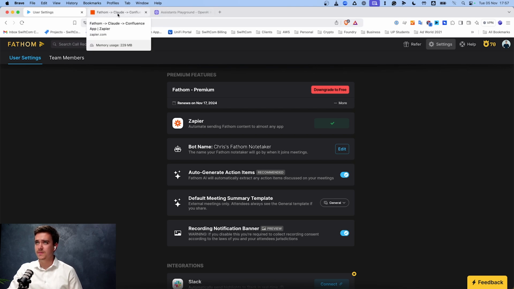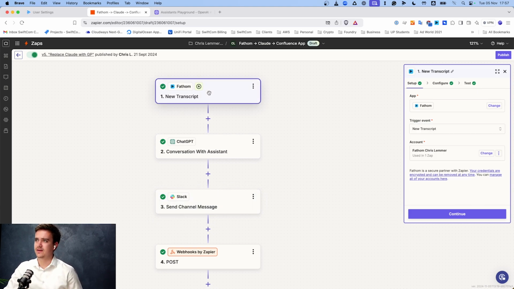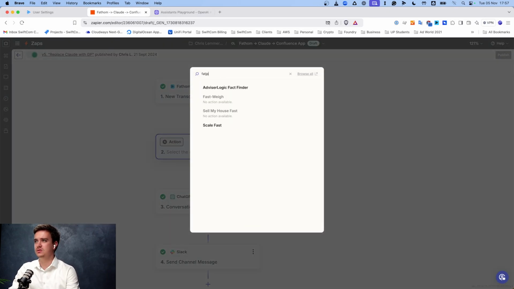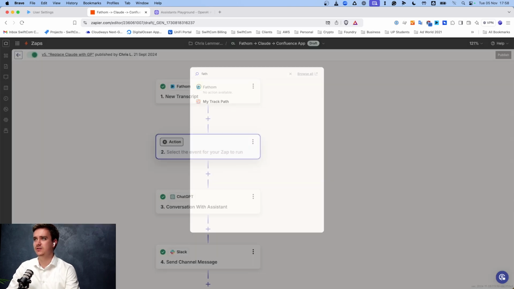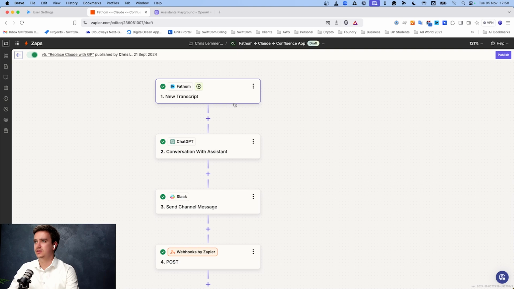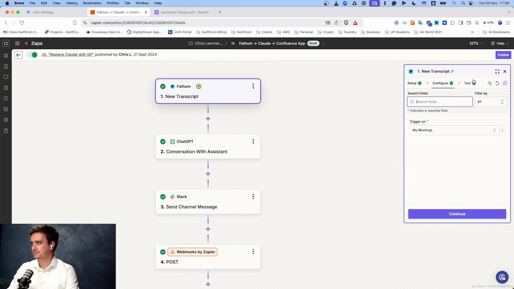Once that is done, we can go into Zapier and start by configuring the Zap. So our first step is a Fathom Zap step. When you create a step in Zapier, you can click the plus and search for Fathom, and I've already done that. When you create this, you'll also see a set of prompt instructions that you can follow to get it connected initially. Once that's done, it's very straightforward.